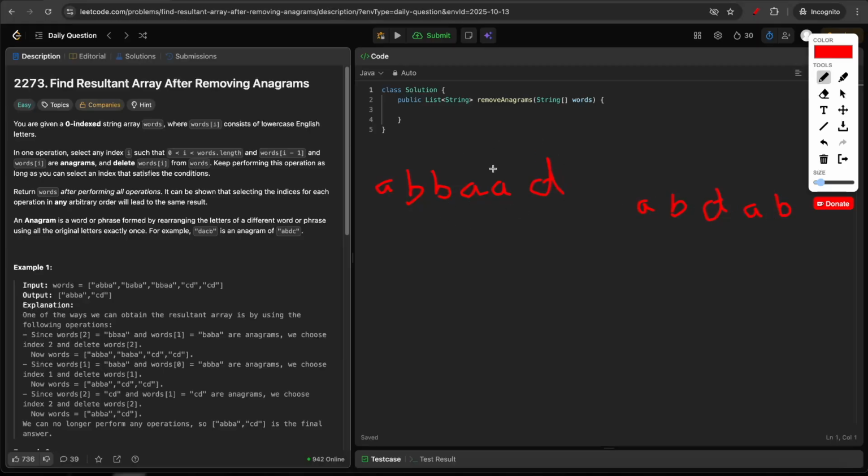So we can see that these 2 strings are anagrams, because if we rearrange this string, we can make it A, B, B. Okay, we need one more A here. A, B, B, and then 2 A's and D. So if you rearrange this string, you can reach the first string. So these both are anagrams.